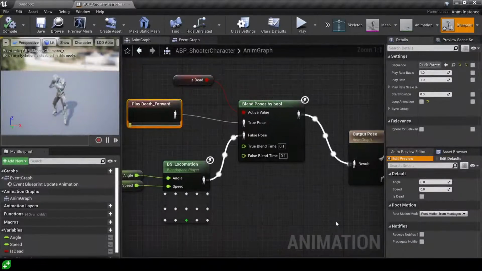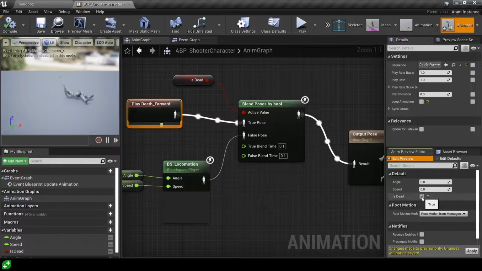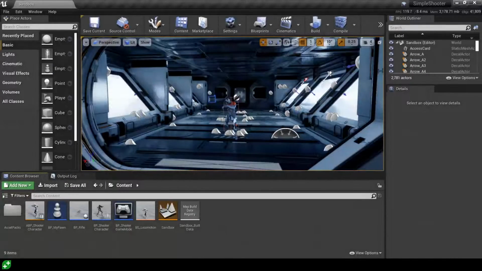Hello and welcome. In this lecture, we're going to introduce a new node called the blend poses by Boolean, which will allow us to check a checkbox and kill off our character. Let's dive in and see how it works. Okay, so we want to get our character to die when we reduce the health down to 0.